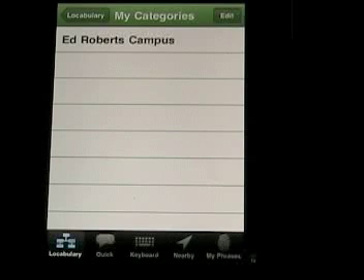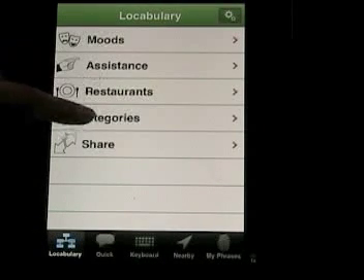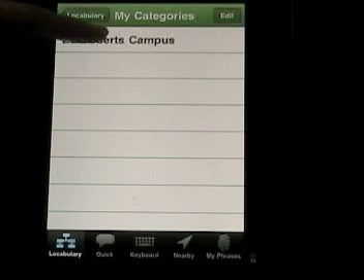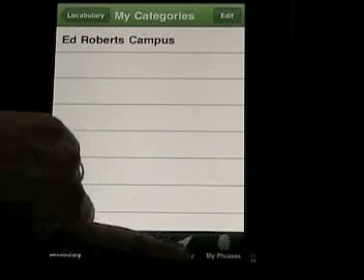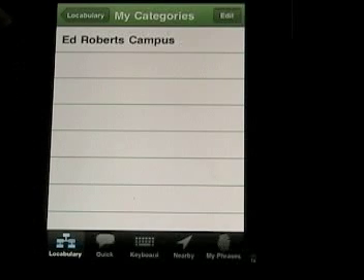I'm going to hit OK. I'm going to go back home. And so now, if I do, the Ed Roberts campus should in theory pop up when I get close to it, which is where I am. Because it wasn't set before, I didn't get to see if it would set up.